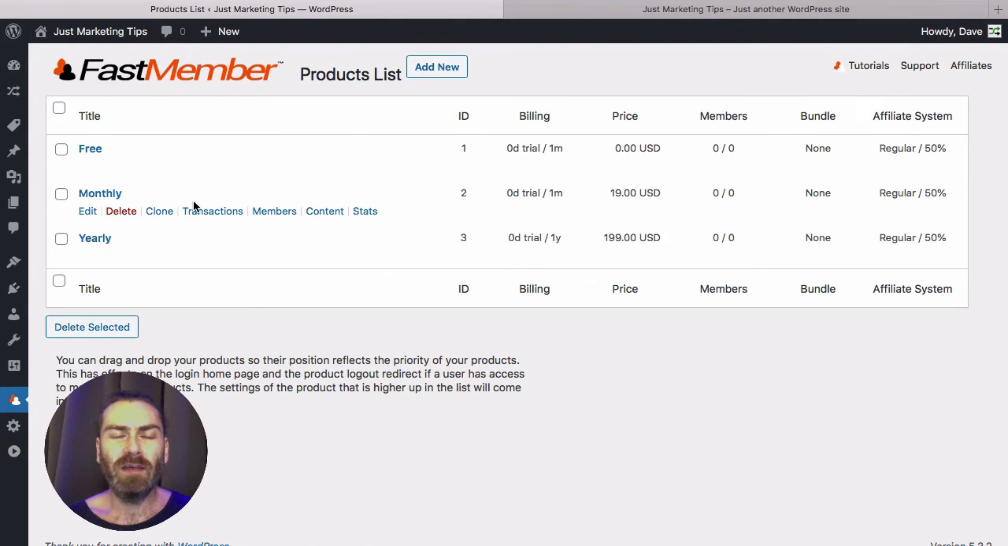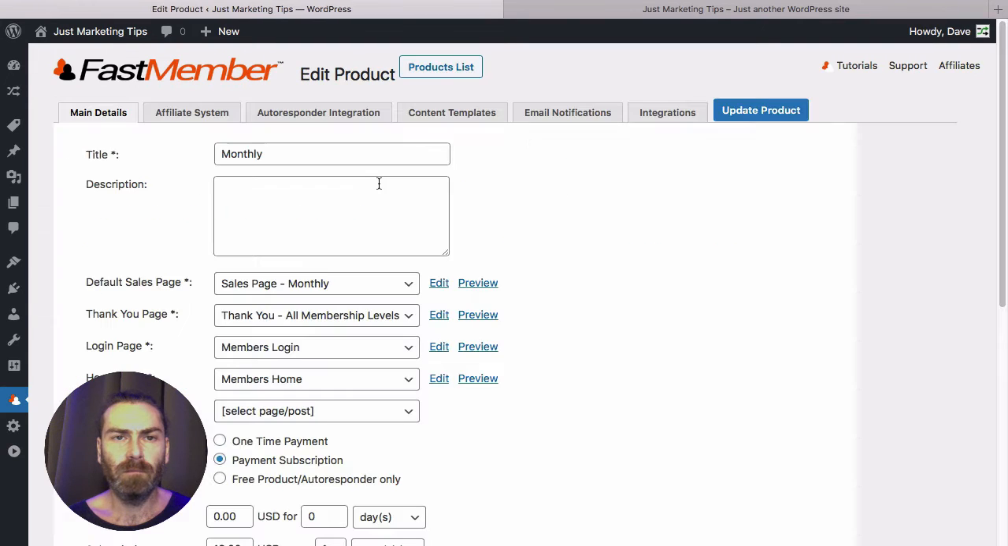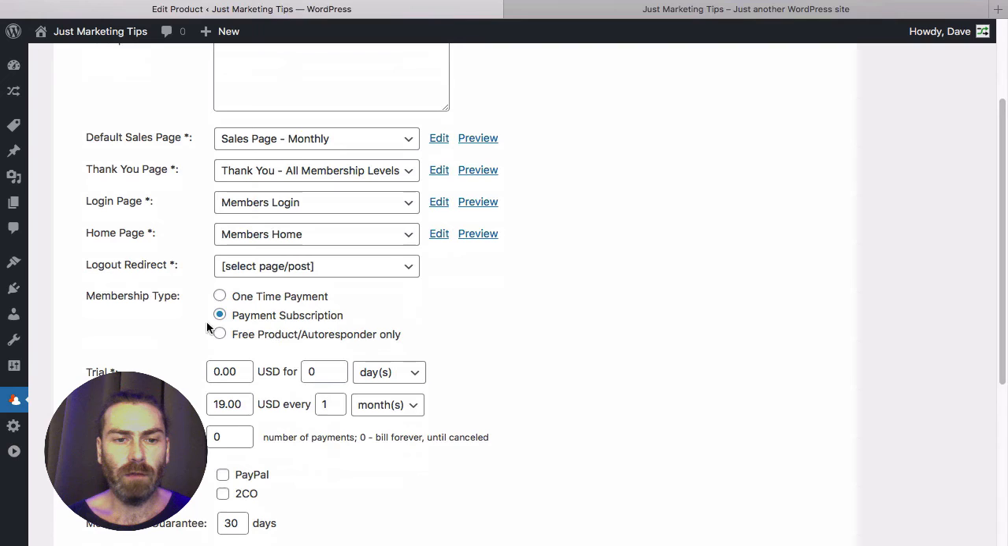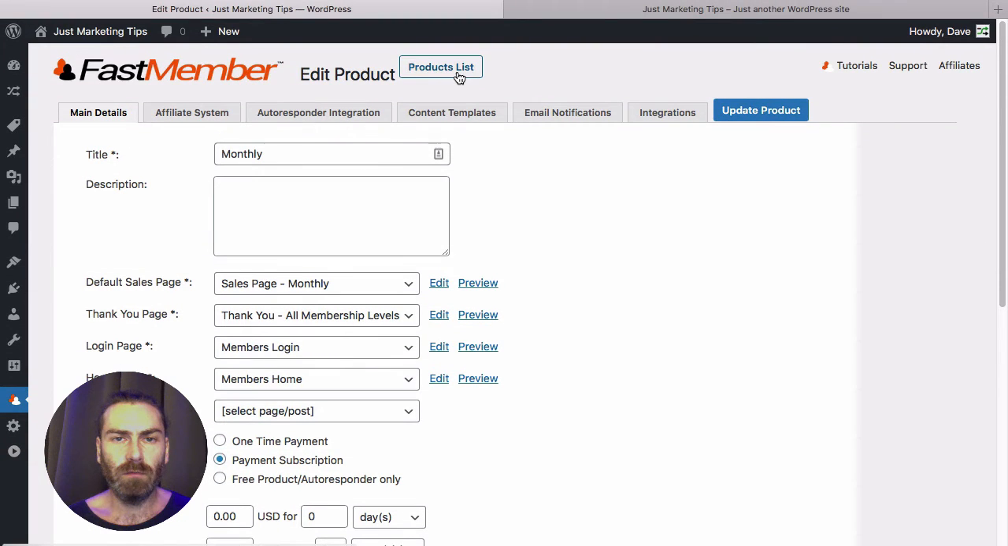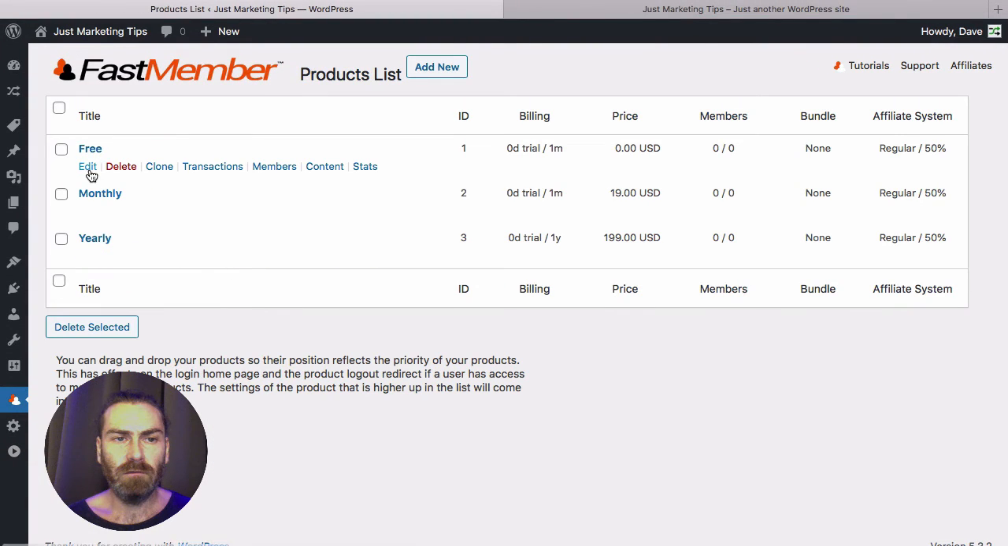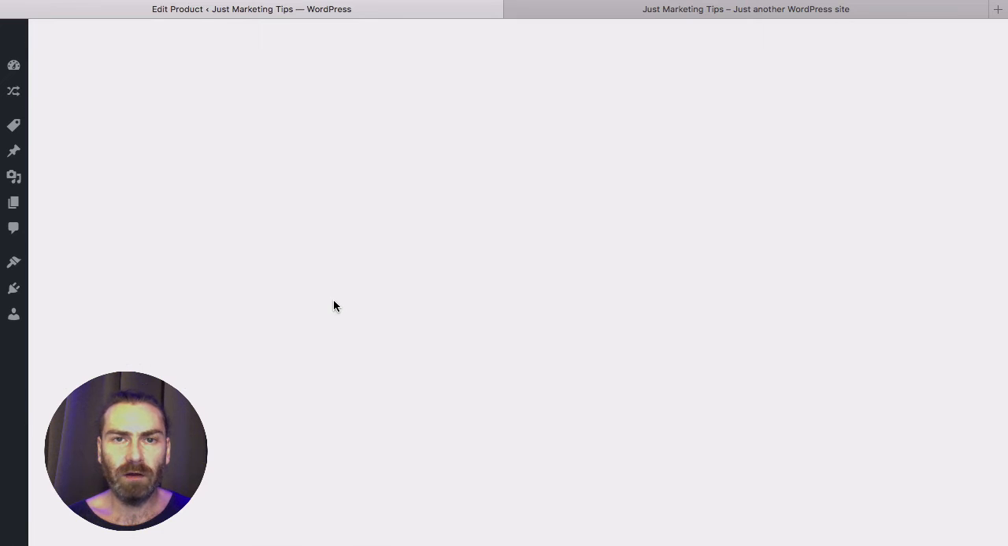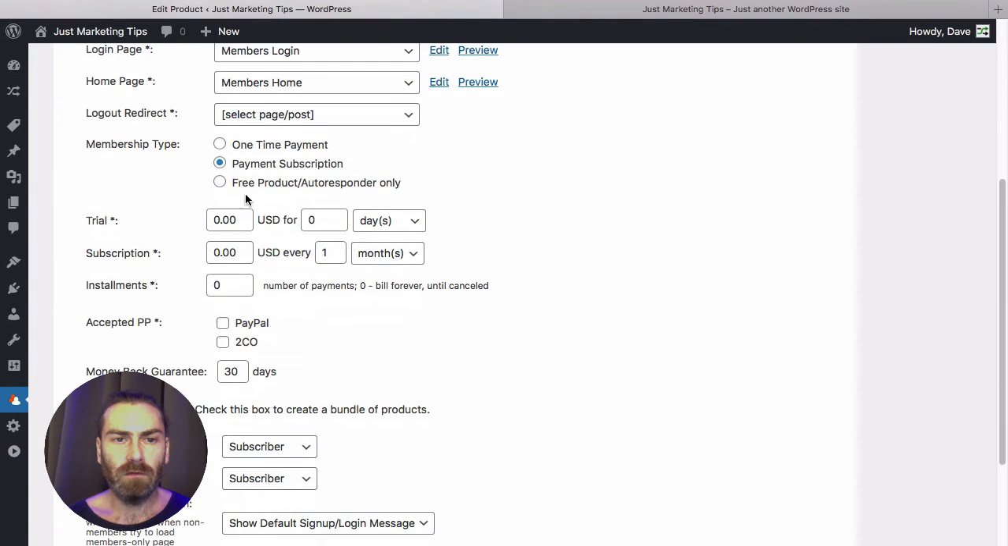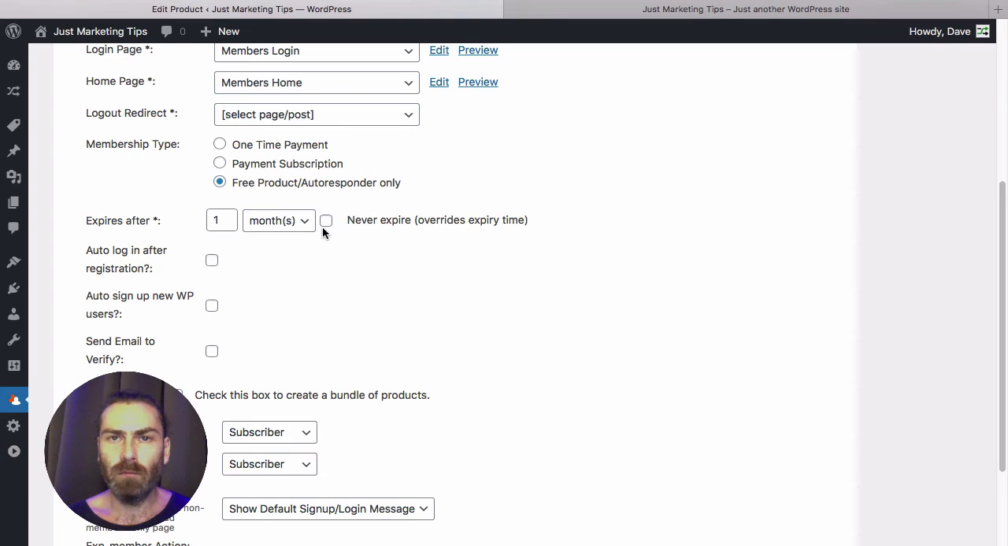And we're going to run through the settings in more detail in another video, but I'll quickly show you the monthly settings. So you can see here we've got the sales page, the thank you page, the login page, and the members home page. And then we've got the subscription options just below that, and we can change the membership type. So as I'll show you quickly on the products list, as this free product was created by putting a 0 price, we can actually come in and just change that to be a free product, so it's a bit more of a dedicated setting for that. But again, we'll go through these settings in more detail in another video.